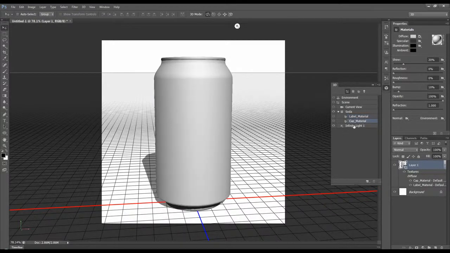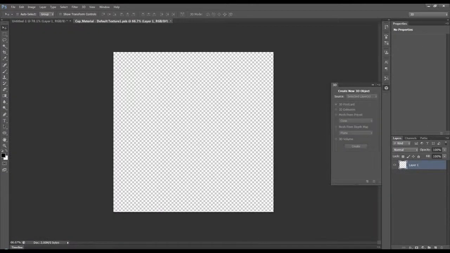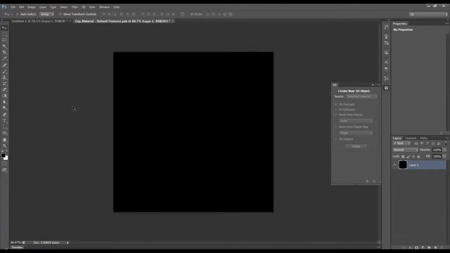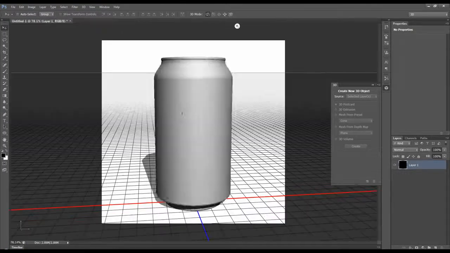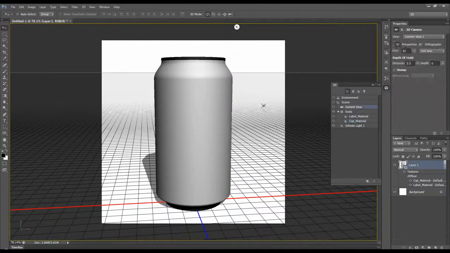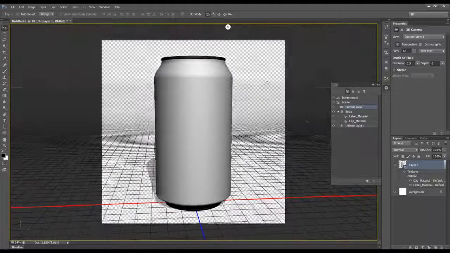Let's go to cap material, and we can come down to the diffuse, or indeed into the layers panel, and here it says cap material. We can double click on that. We'll open that. Let's just fill that with black, alt delete. Click on the X to close it, save it, yes, and it's turned our caps black.